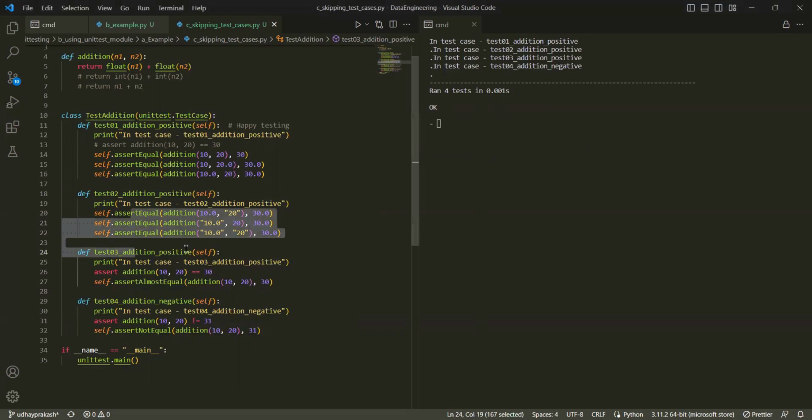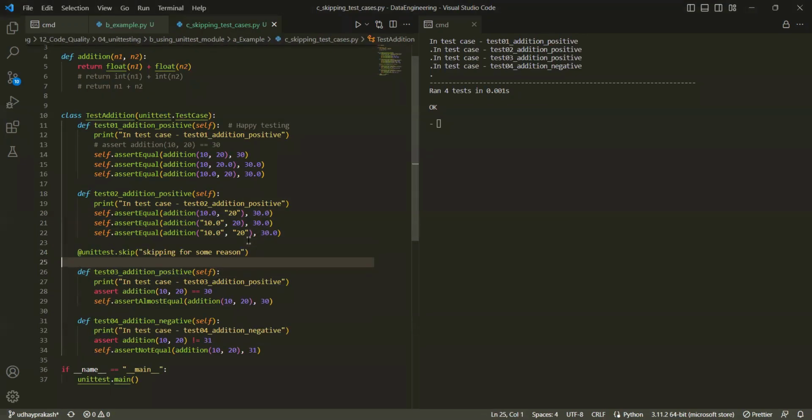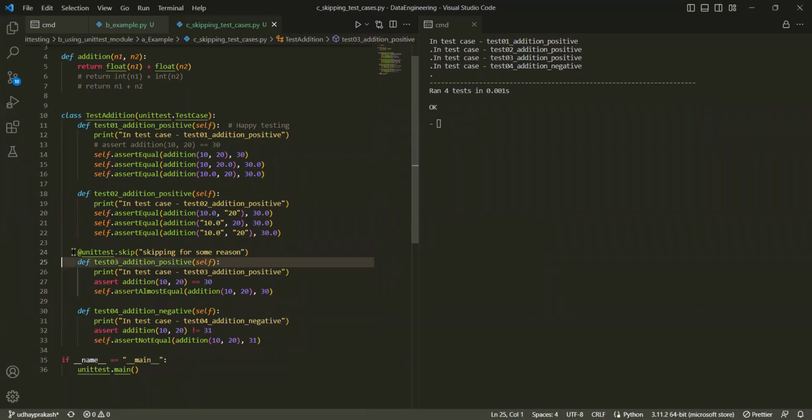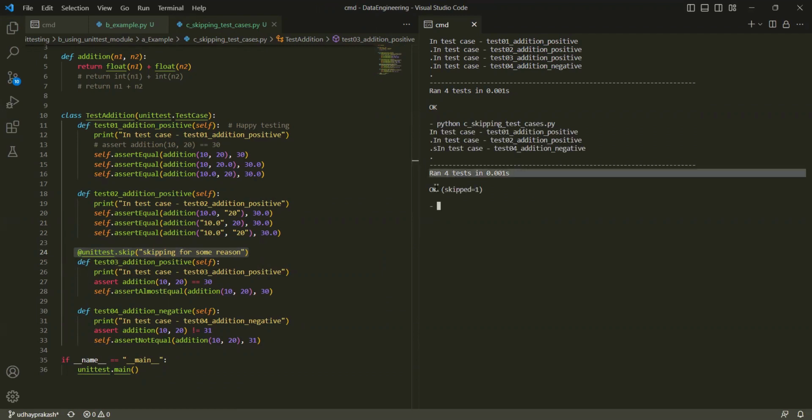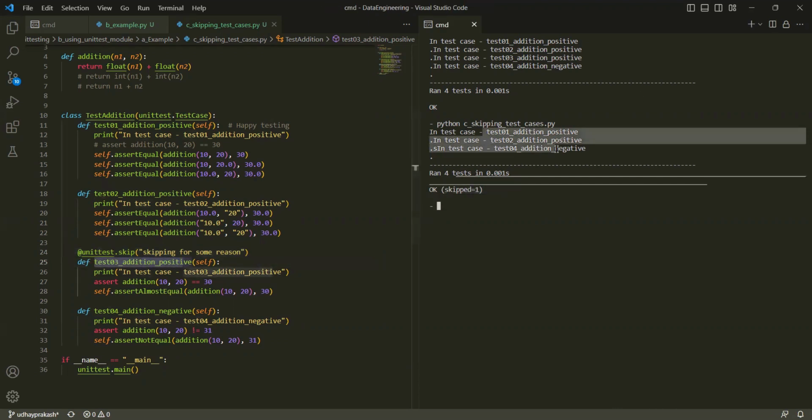Let's say I want to skip the third test case here. I can write unittest.skip, and you give the reason. Earlier it executed everything. Now if I execute, it says it ran 4 tests, everything is good, but one of them is skipped. Which one is skipped? Did you see, test 03 is missing here.